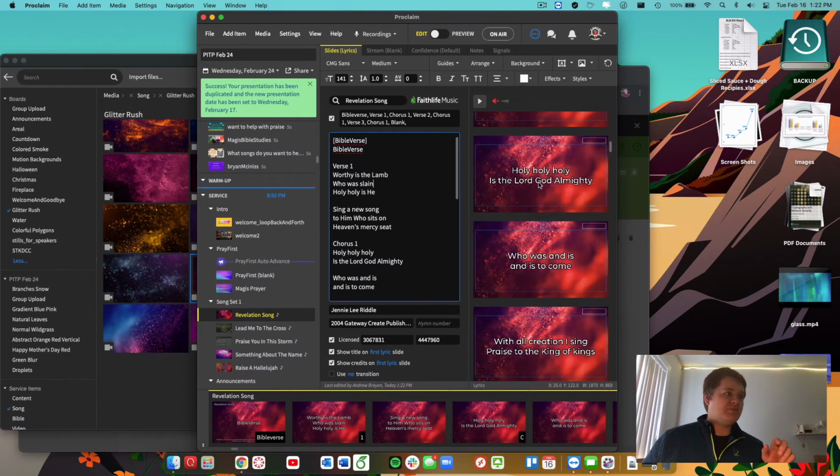So once the blue spinny thing goes away, that means everything is all downloaded and ready to go, and this is a complete song. So this one does not have to be messed with anymore. Obviously, we're going to have to add a Bible verse in here later, but that's super easy to do. Next, you're going to want to repeat this process for all the different songs.